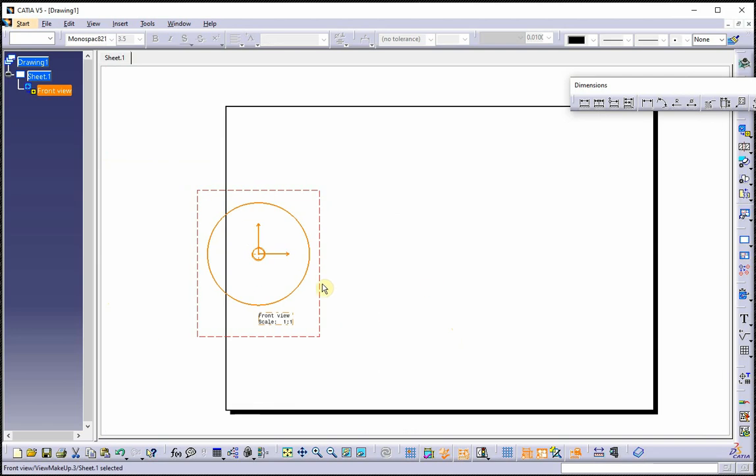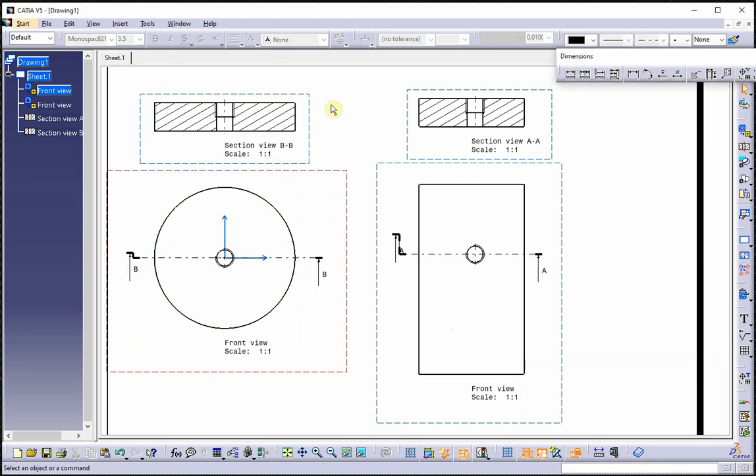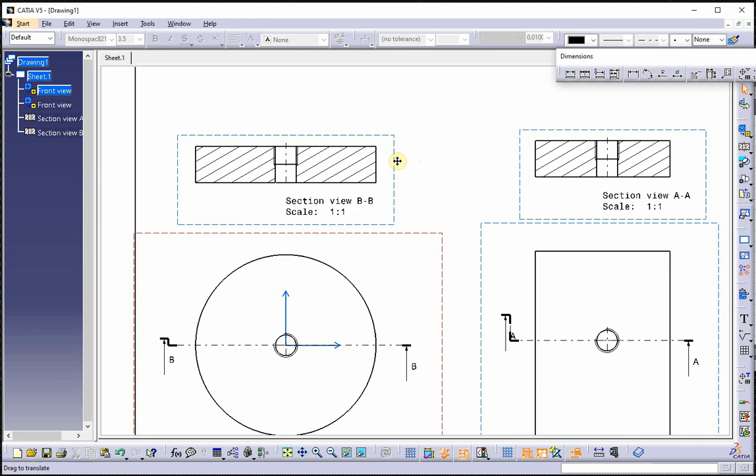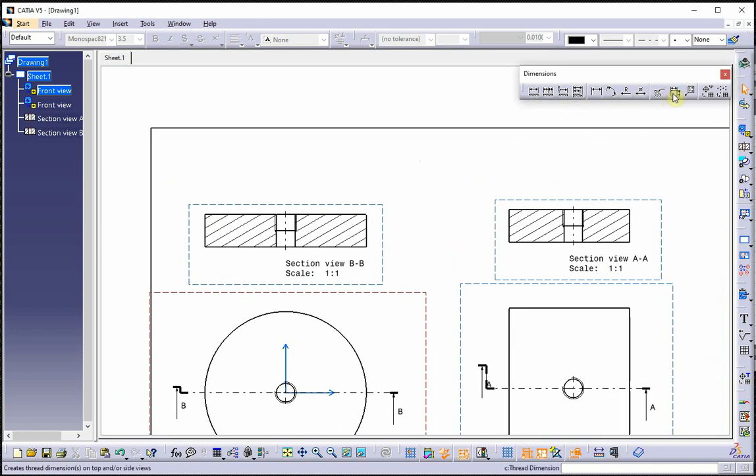Okay, then this is the second section. I'm going to dimension these threads. As you can see here, G1/4.